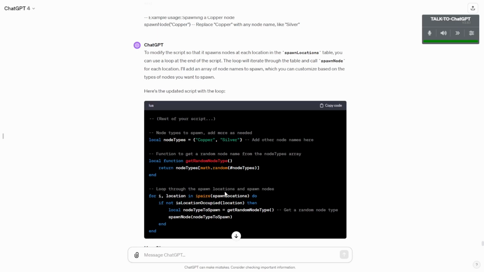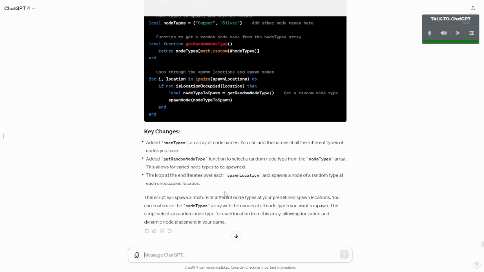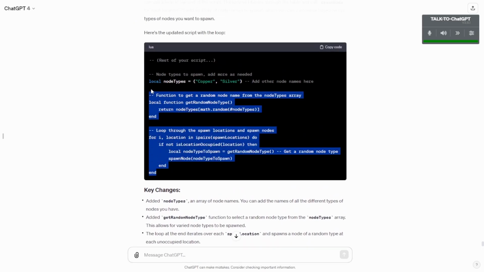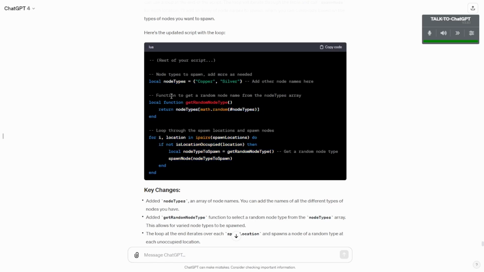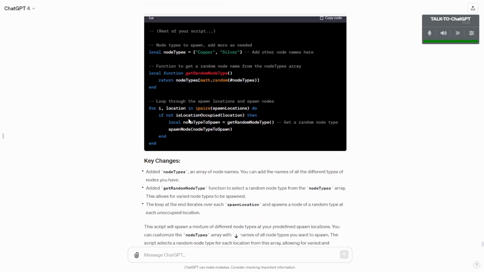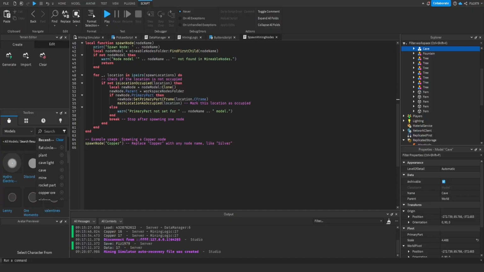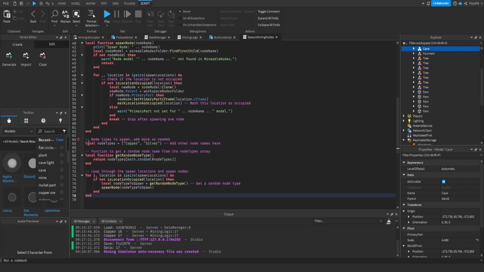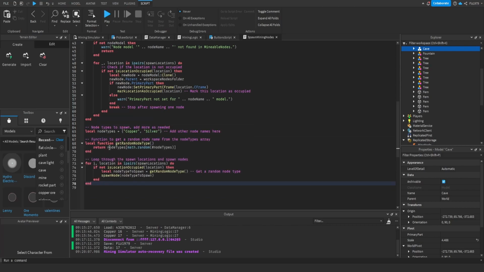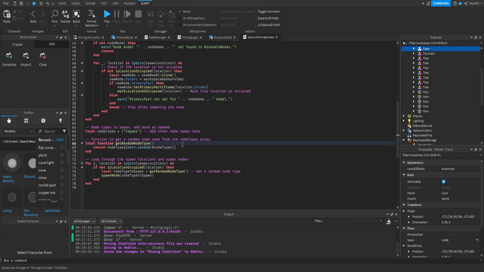You can add the names of all the different types of nodes you have. Added getRandomNodeType function to select a random node type from the node types array. This allows for varied node types to be spawned. The loop at the end iterates over each spawn location and spawns a node of a random type at each unoccupied location. This script will spawn a mixture of different node types at your predefined spawn locations. You can customize the node types array with the names of all node types you want to spawn. The script selects a random node type for each location from this array, allowing for varied and dynamic node placement in your game.